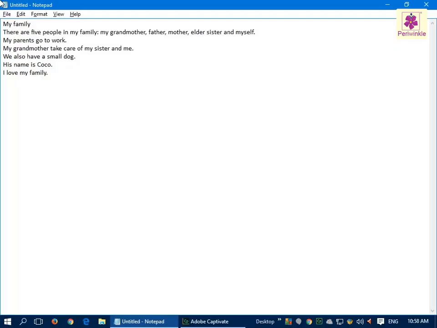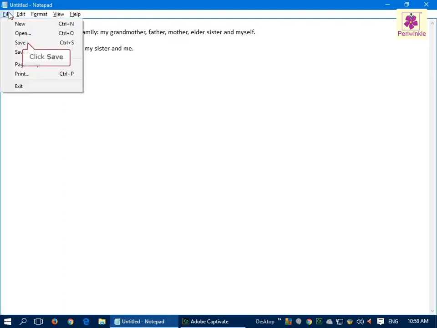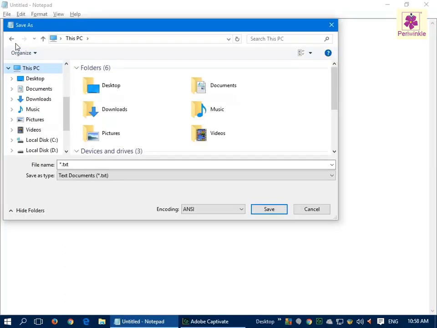After typing notes, you can save the file in the computer. Let's learn how to save a Notepad file. Click on the File menu and click on Save. Do you see the Save As dialog box on screen? Browse to the folder where you want to save the file.